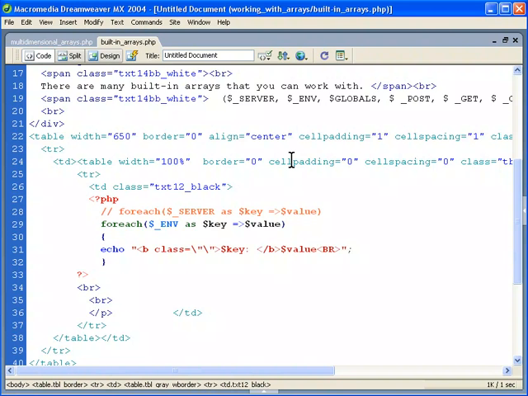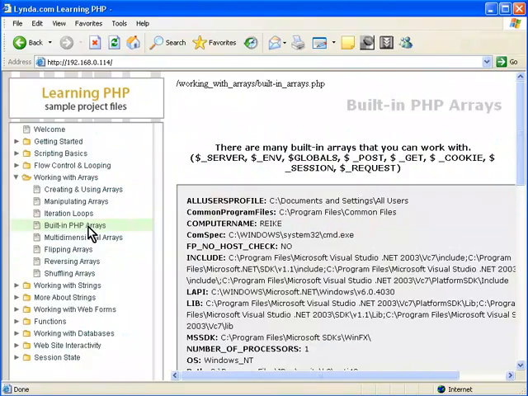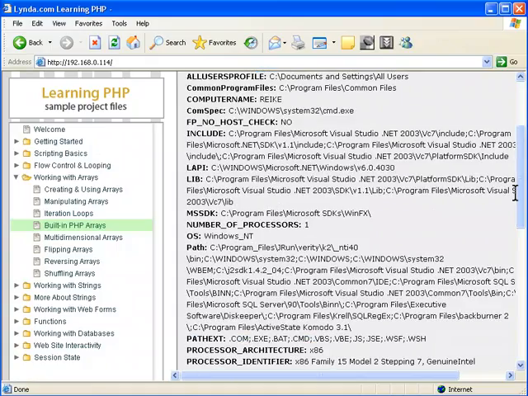There are several built-in arrays that we can take a peek at. We can see that when we look at the built-in arrays file here. And you can see that we can choose many that we're going to see throughout the training. Server is going to give server details. Environment is going to give environment details like you see here. It's going to give path information and things like that. The processors on the machine, the operating system. These are all values that you can actually work with.